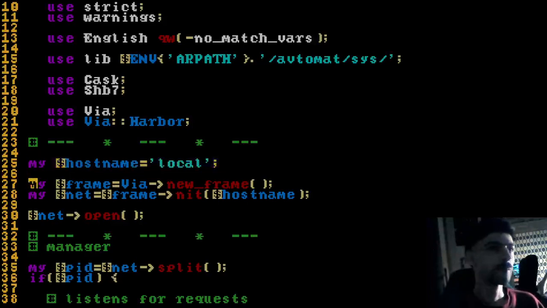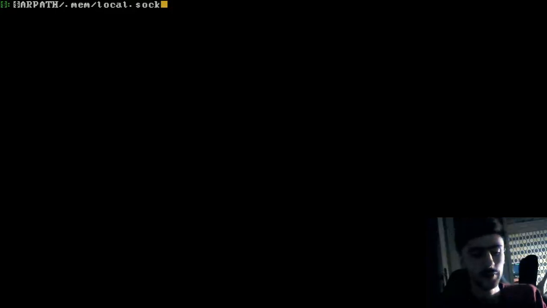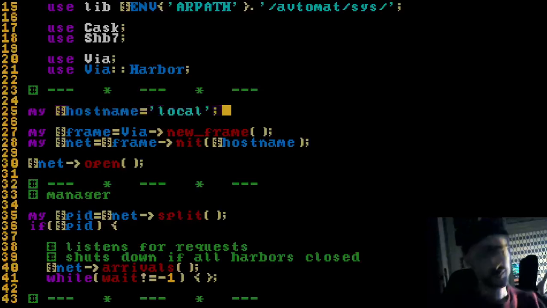But anyhow, basically this will just go into our path .mem, right? And it will just create local.socket, right? And so what we have to do is provide the path to that socket. If we were doing this with an internet connection, we would have to actually specify an internet address, right? But because we're just doing domain sockets for now, it's just the name of a file, okay?